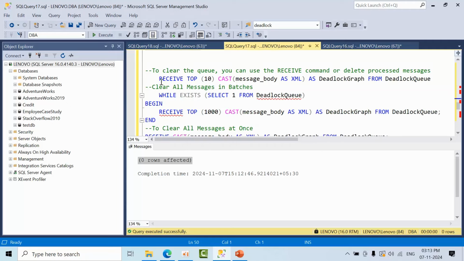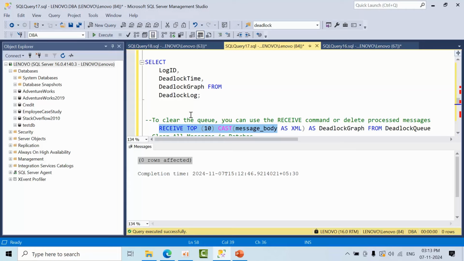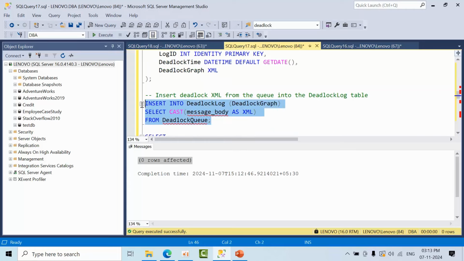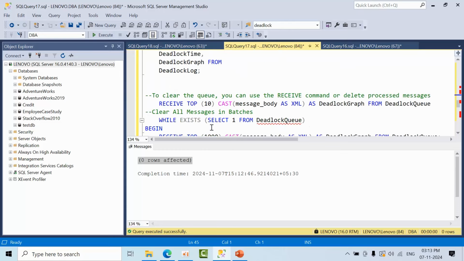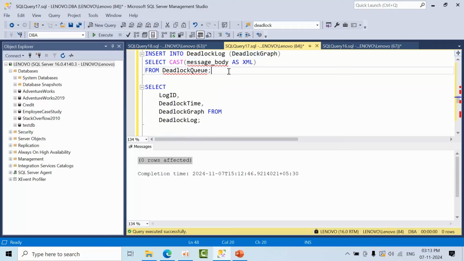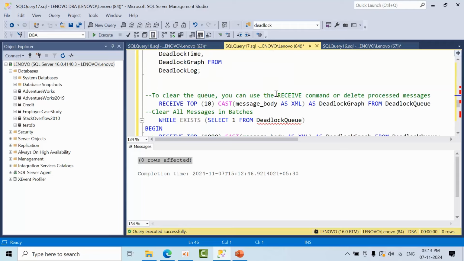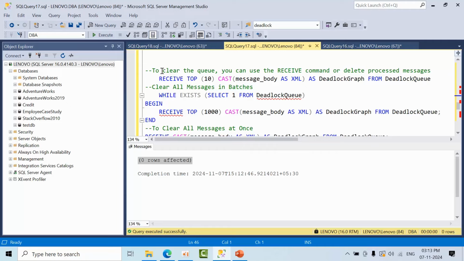So for that we need to clear the queue. First of all, I have received one deadlock. Using this, I will load it into the table. But next time it will insert the same one again, so that's the reason I need to clear it. Whenever you run this insert statement, you have to use any one of these statements.